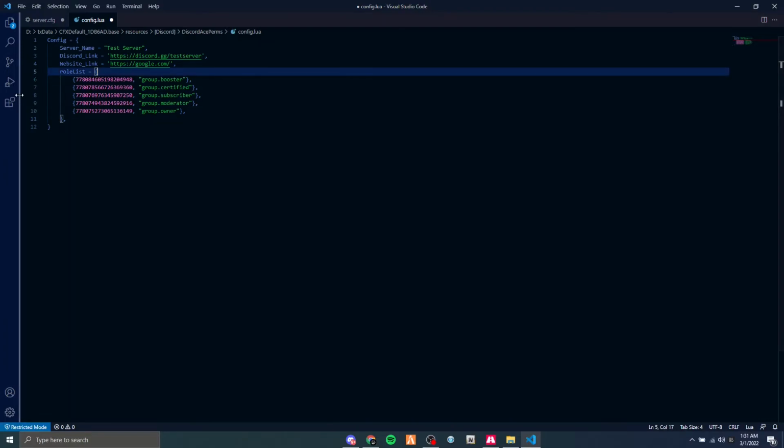Again, configure this role list your way. This is the way that I'm doing it because this is what it's going to use for me. So make sure you change this based on whatever you're doing. So if you have more or less roles, depending on whatever type of server you're running, that's perfectly fine. There's no issues with that whatsoever.